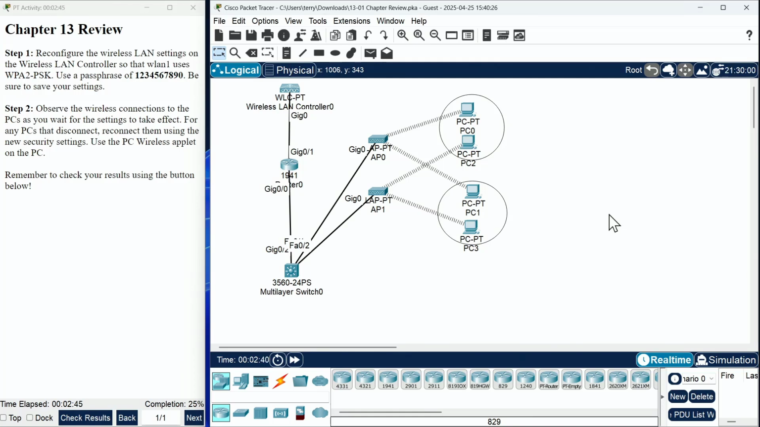Well, what we need to do in this simple lab is reconfigure the wireless LAN settings on the wireless LAN controller so that wireless LAN 1 uses WPA2 with a pre-shared key, and we can see they've given us a passphrase of 1234567890. Okay, and we got to save our settings, of course, and then this is probably going to break some things, so we have to go and make sure that for any PCs that have disconnected, we reconnect them.